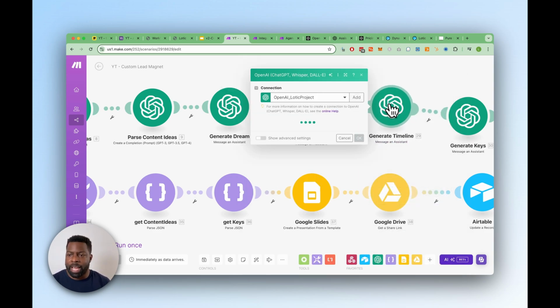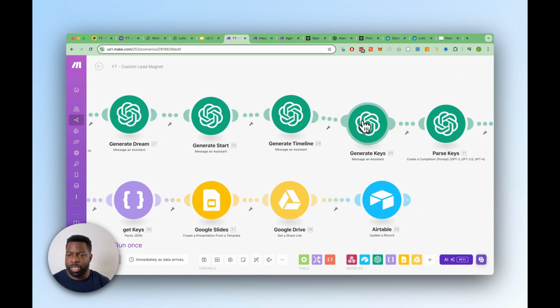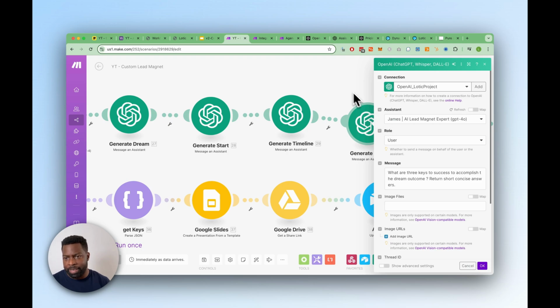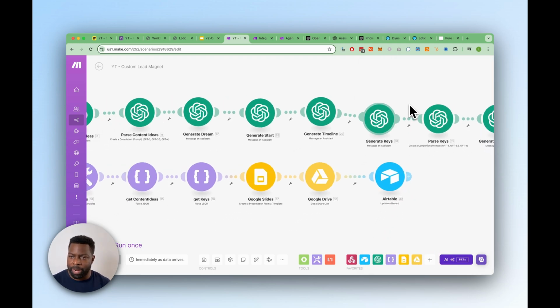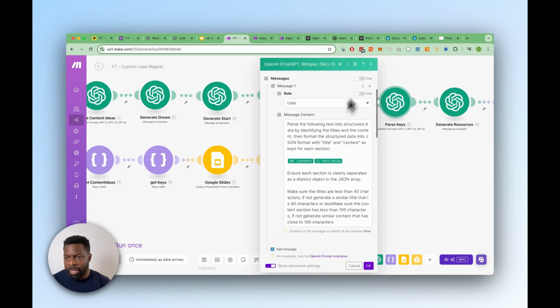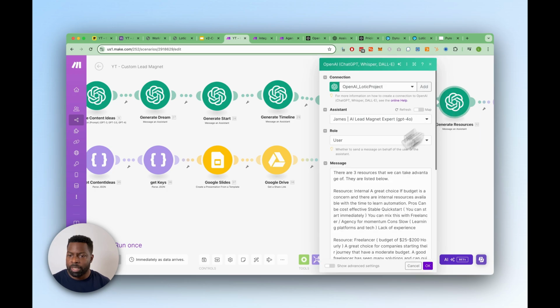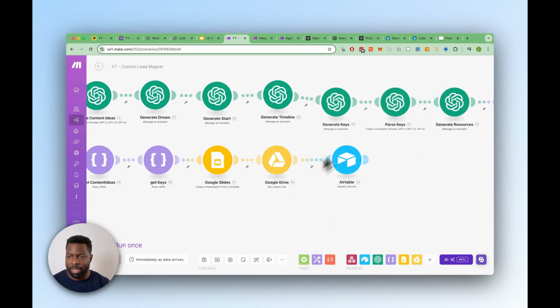Same thing with generate timeline. And then same thing with generating keys. So generating keys, of course, is one of those things where it's going to return something. I have to map an array. So now I'm going to parse keys here. And then also generate resources. It's going to give me 3 resources that I can then map.